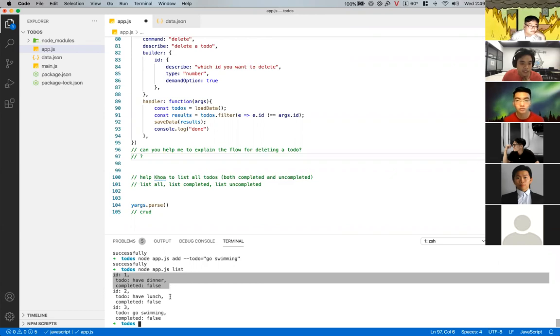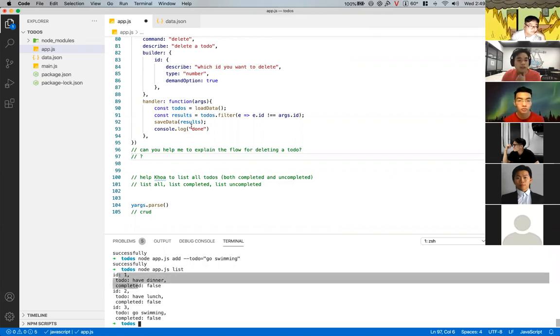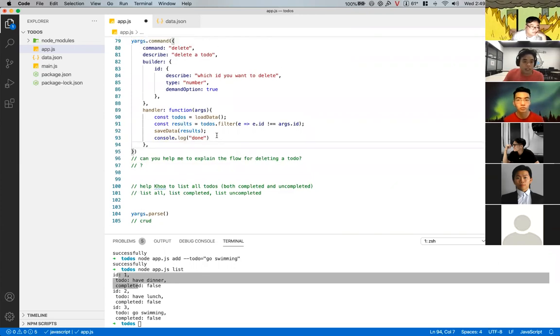Sometimes you have two of the same in here, right? So the ID here will be unique. So we need to target the ID and use it to find the item that we want to delete from the array. Okay, so we need the ID.